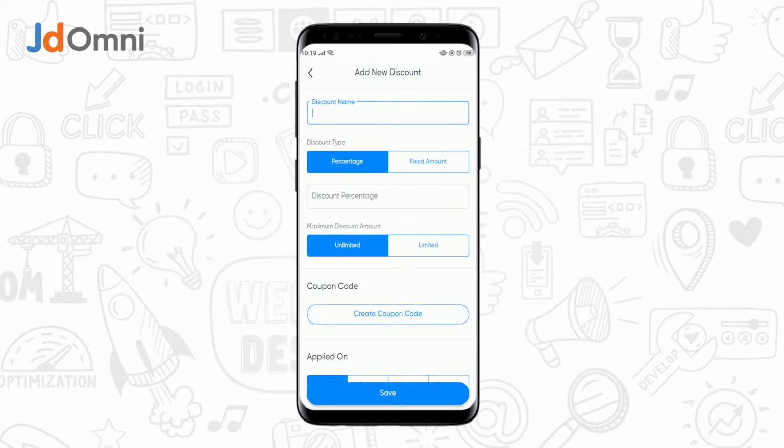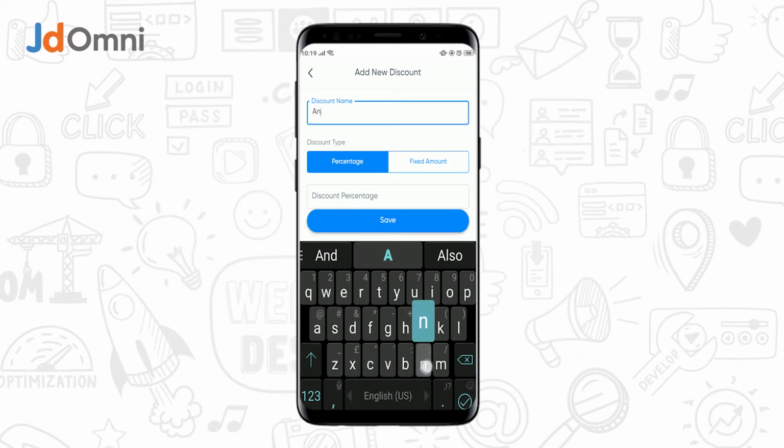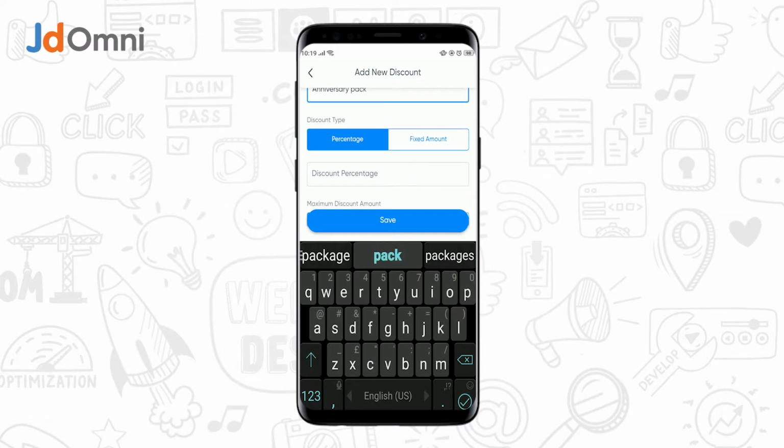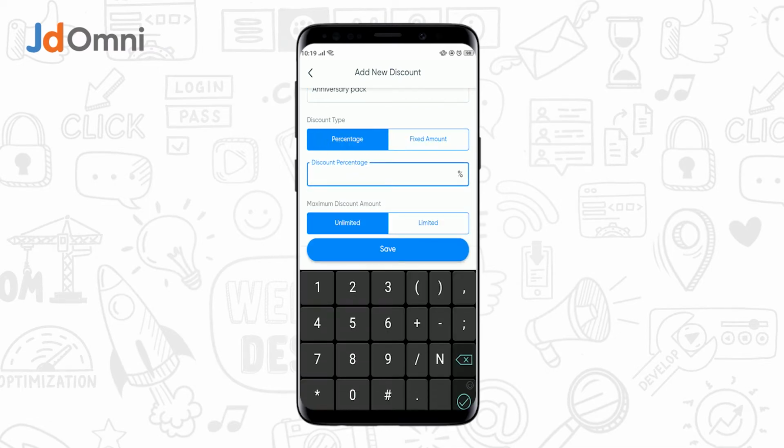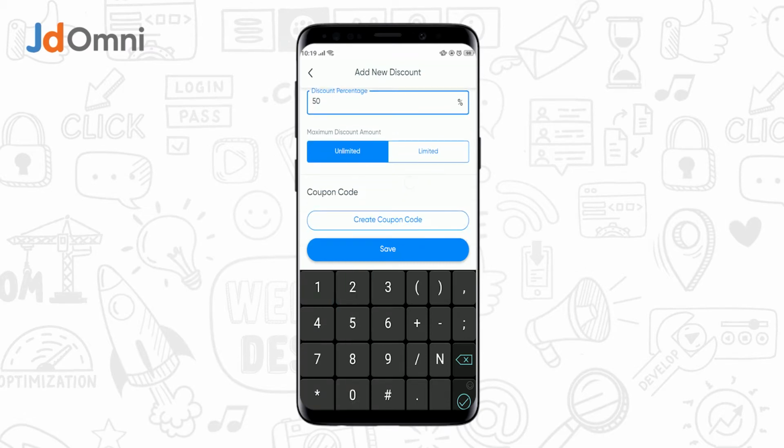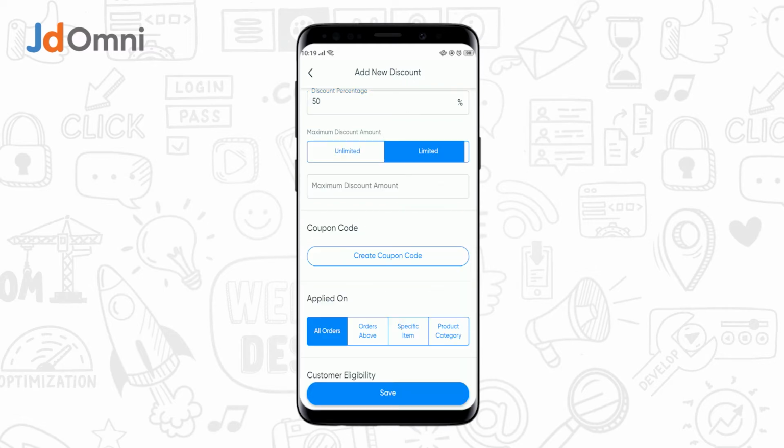Enter the discount name. Then enter the discount type, either in percentage or fixed amount. Then select the maximum discount amount either as unlimited or limited.